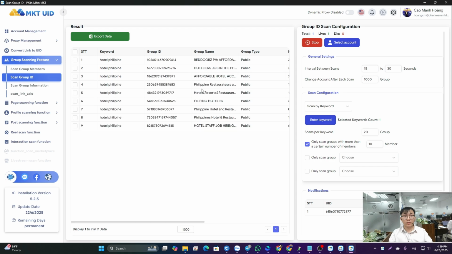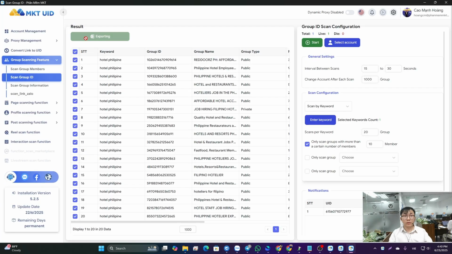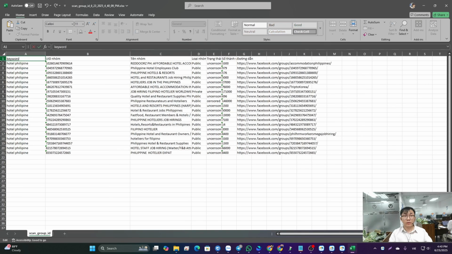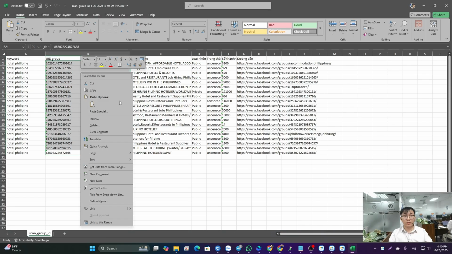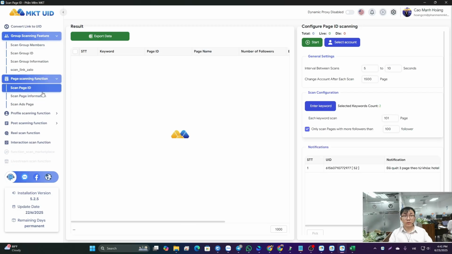In addition, with MKT UID, you can scan pages, collect full information of a user's friend list or followers, and many other functions related to profile UID scanning. You can also collect UIDs of posts by keywords, collect comment data, and extract UIDs of users interacting with any post, even ads from competitors.